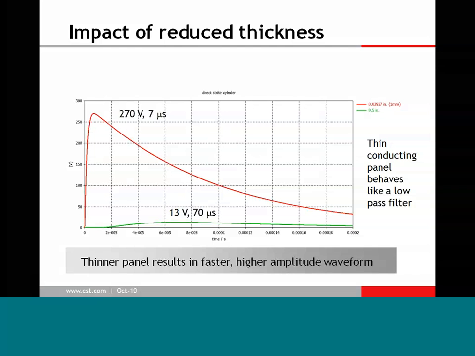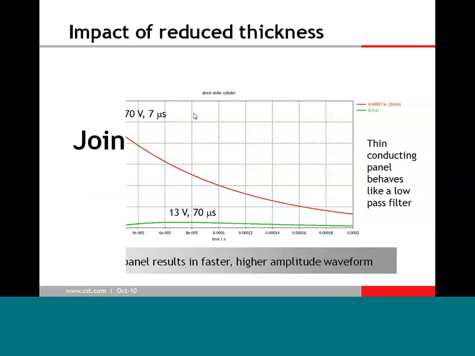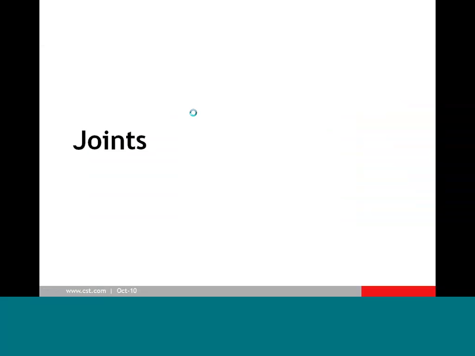And notice also the shape of the induced voltage changes. Because the panel is thinner, higher frequencies can penetrate. So there's an earlier time response, a faster time response coming through to the inside of the cylinder. So that kind of makes sense. So it's a little bit about modeling diffusion. Very important to model diffusion, I think, for lightning applications.